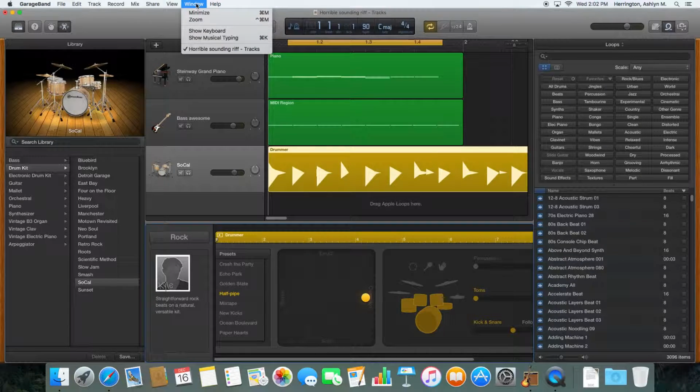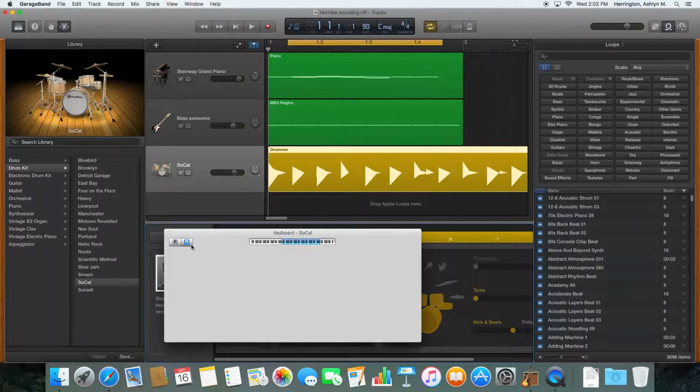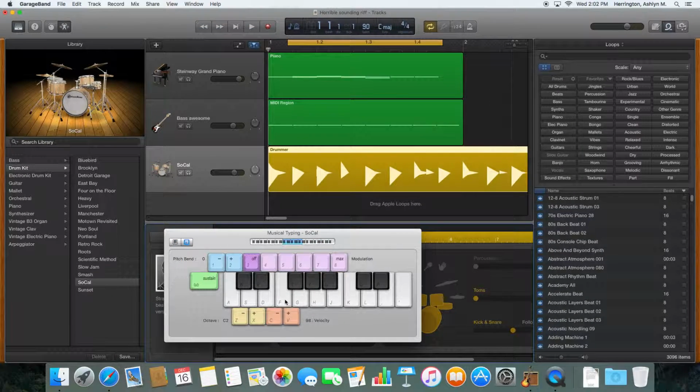Then play on-screen music keyboard, Show Keyboard, that's what I always do, and then it'll come up with a bunch of different stuff. There you go. So there's that kind of stuff. There's the keyboard.